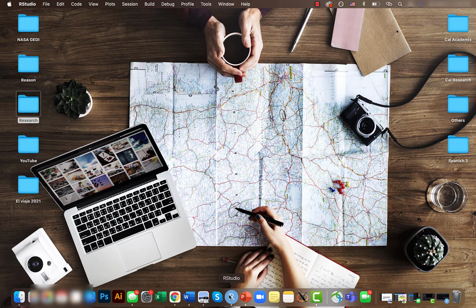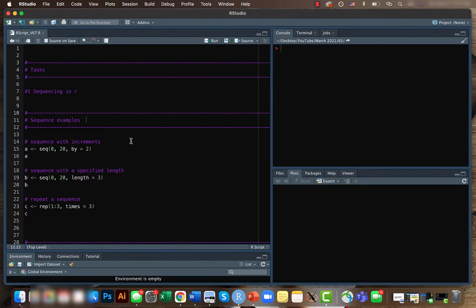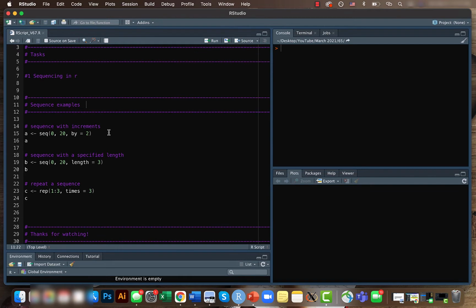So today we'll be looking at how to create sequences in R. Sequences are very useful, and we are very familiar with the normal sequencing where we give something like a equal 1 to 10. But today we'll be looking at a few subdivisions of that.